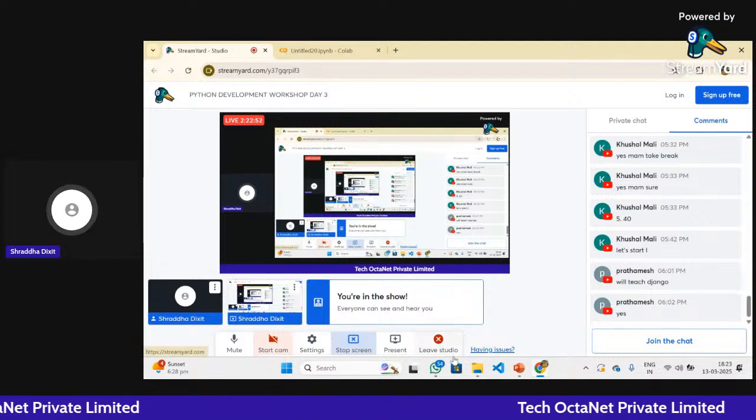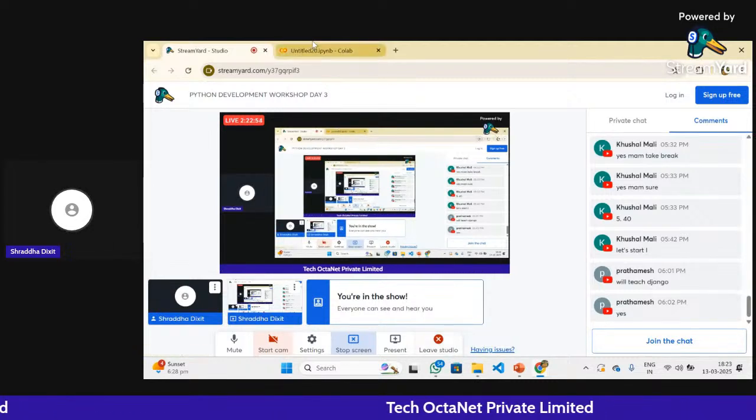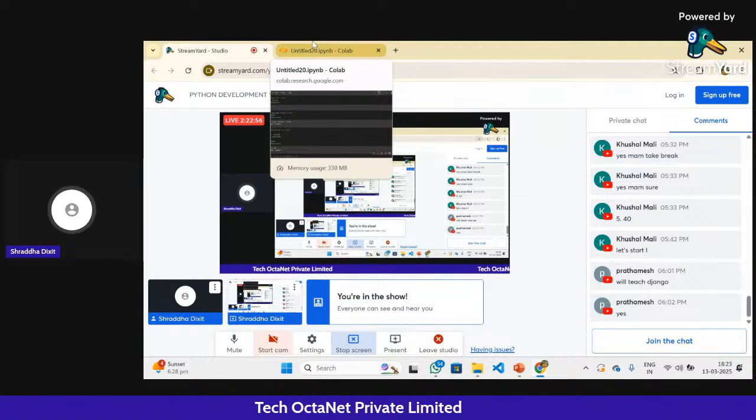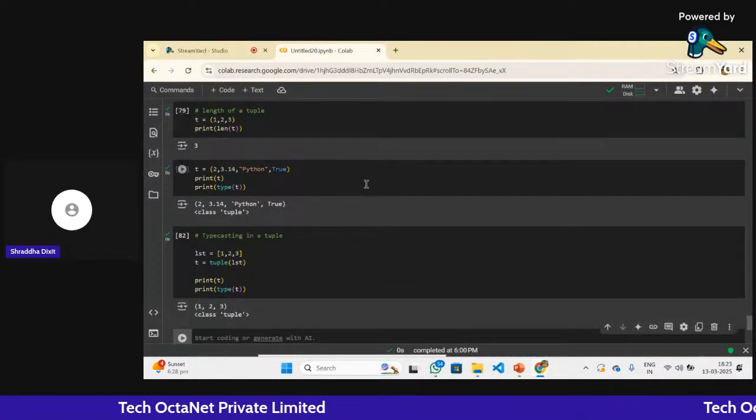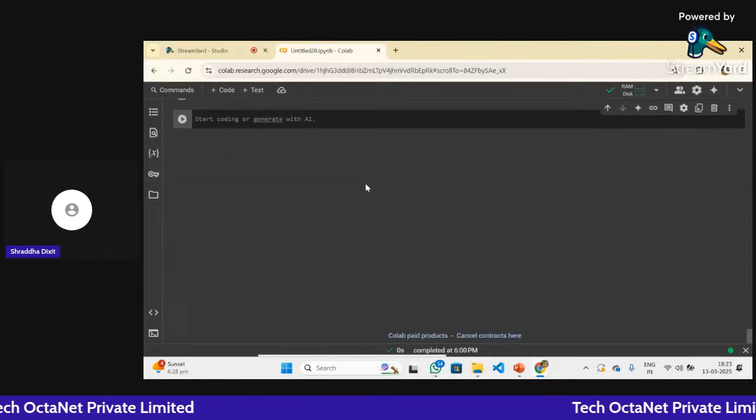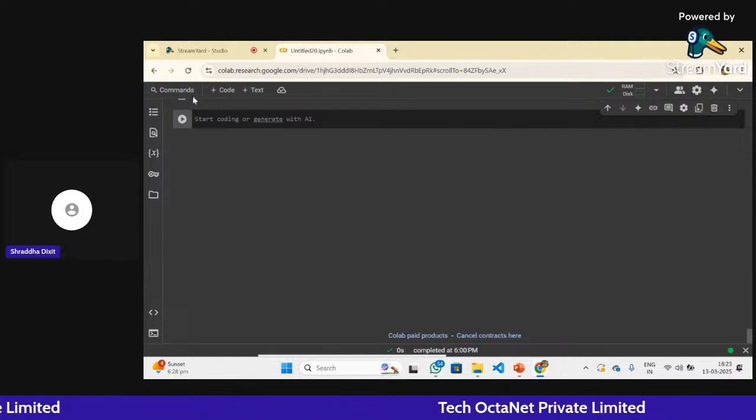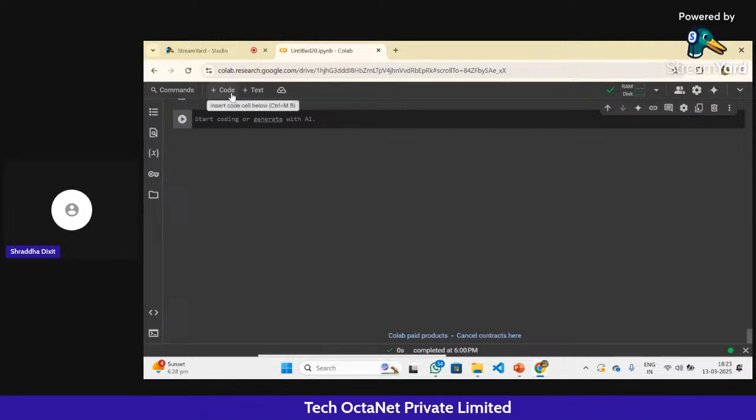Okay, since nobody is replying here, I will continue with the practical part of this classes and objects. So let's start with the classes and objects.